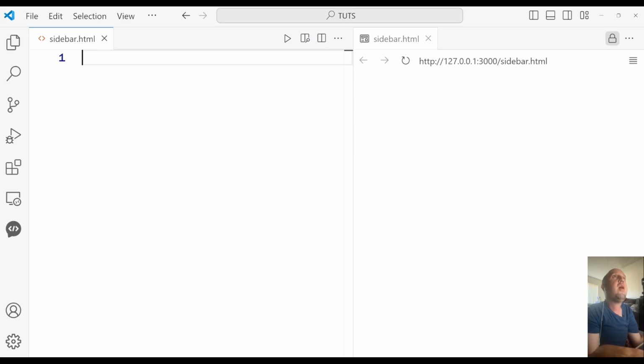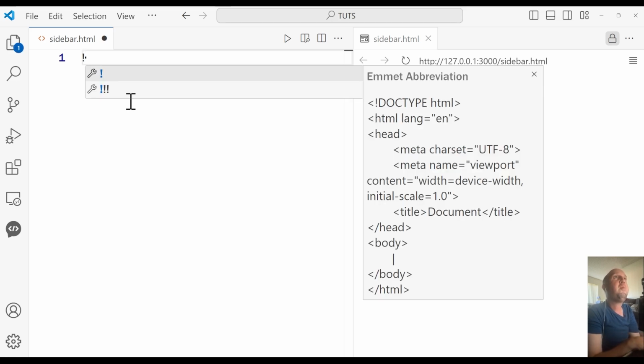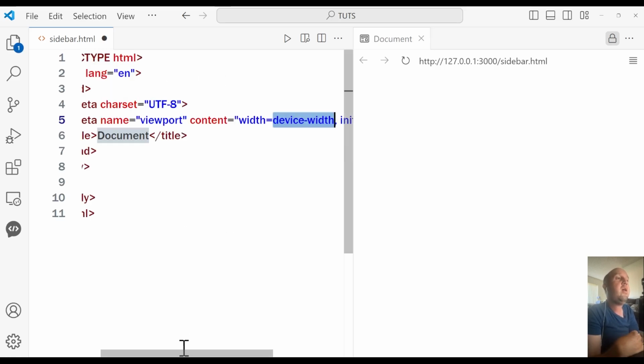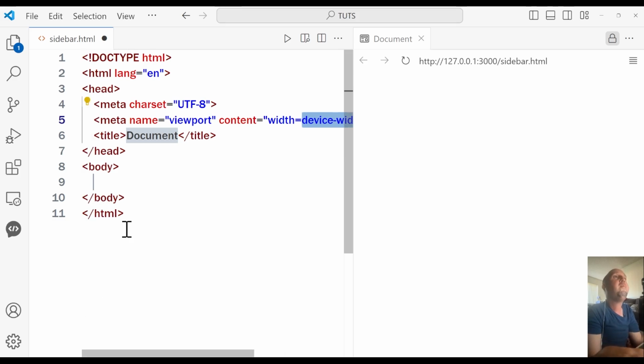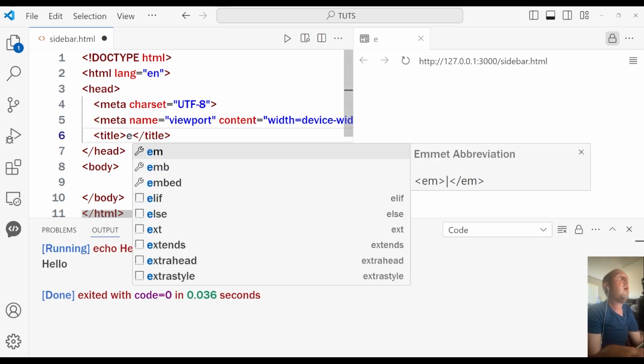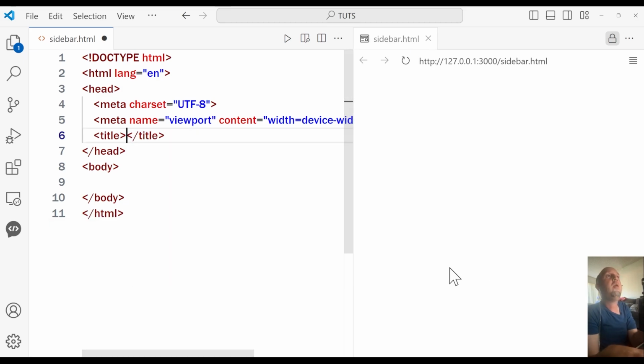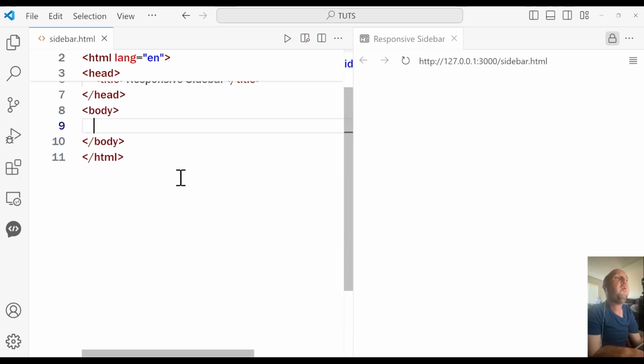So right here you see I have a sidebar.html file, and right here I'm going to press shift number 1 and press enter to add this HTML code, and right here I'm going to change the title to responsive sidebar. Oops, what did I do? All right, so responsive sidebar. All right, now that's done.